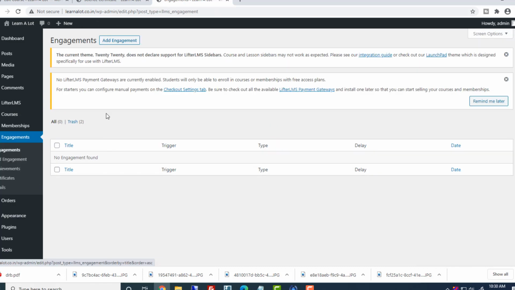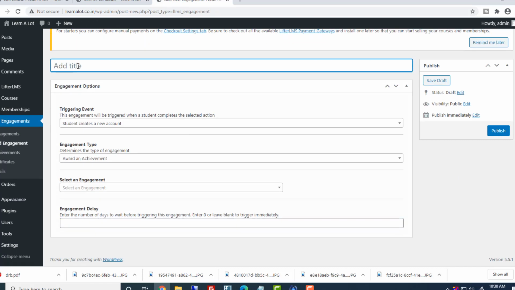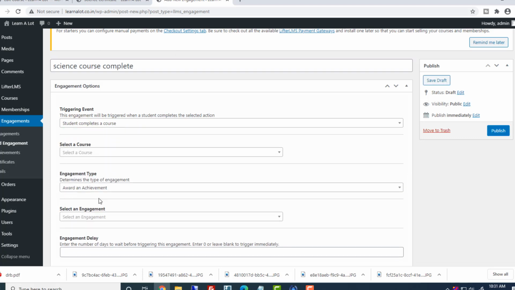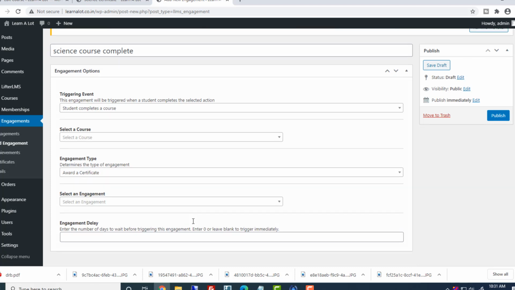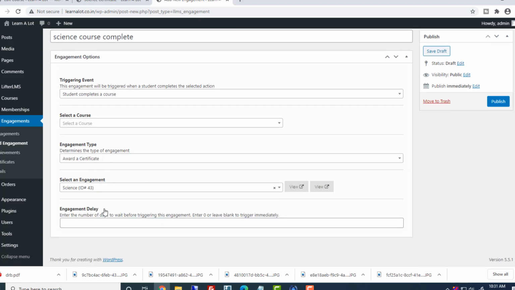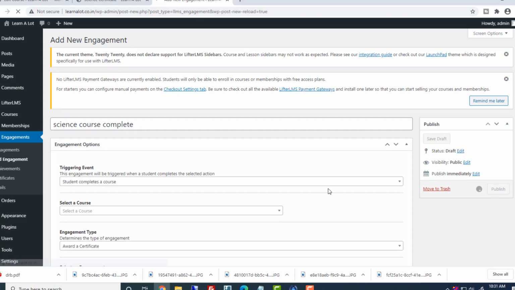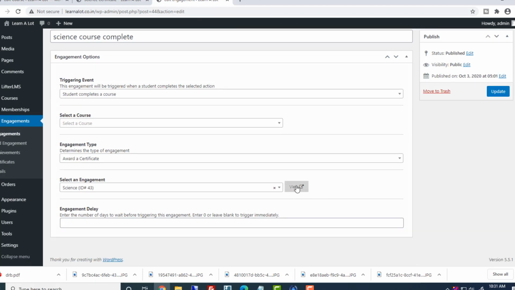Now come to the engagement section, type the engagement name, and click add engagement. Here we can see multiple types of triggering events and engagement types available. Select student completes course from the triggering event drop down. Select the course, and select the engagement type as award a certificate. In select an engagement we have to select the certificate. Click on publish.